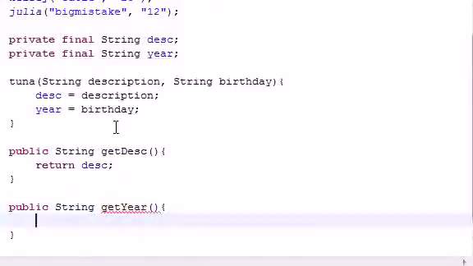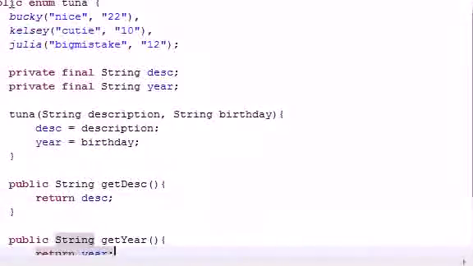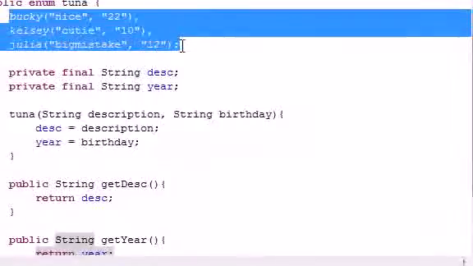And this one is just going to return year. The only problem with this, it's a little too easy. So now this is all we need to do with enumerations. Again, enumerations are constants that are also objects, pretty much.